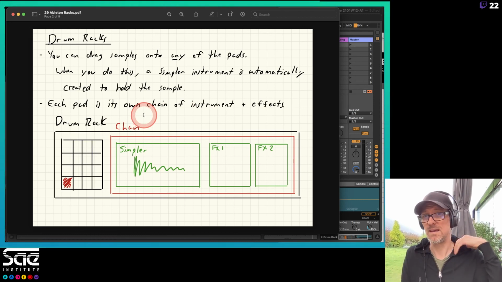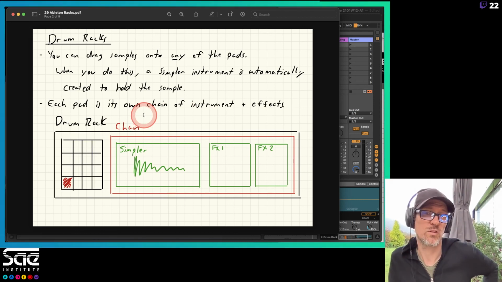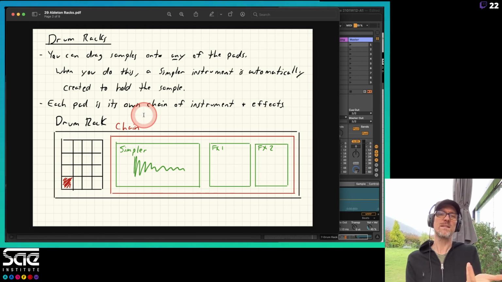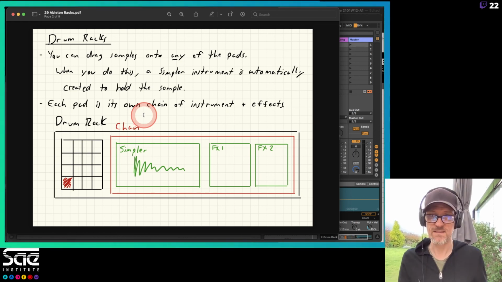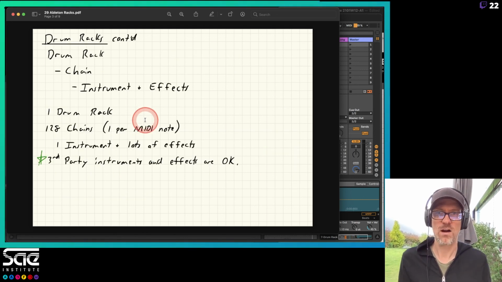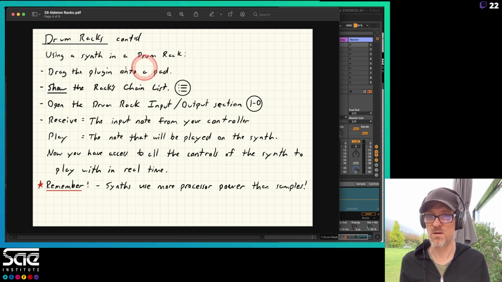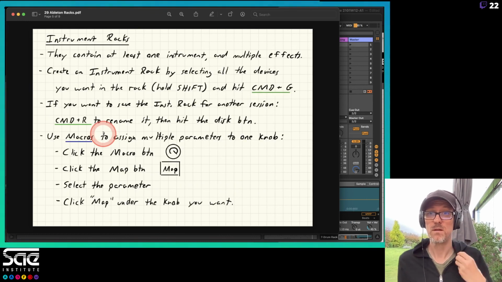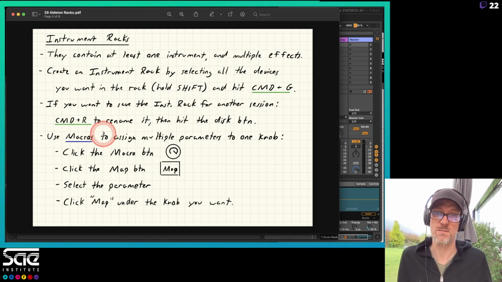You can drag samples into any of the pads. When you do this, a simpler instrument is automatically created to hold the sample. Each pad is its own chain of instruments and effects. All the stuff I talked about using a synth in the drum rack, it's all right here for you to read about. Or you can just watch this a whole bunch of times and see what I did, or you can ask me questions about it.